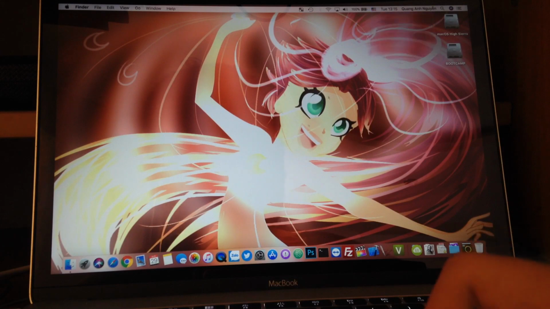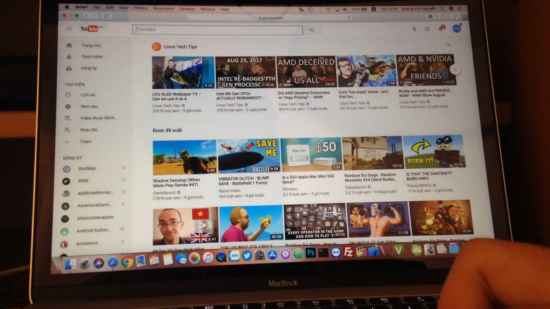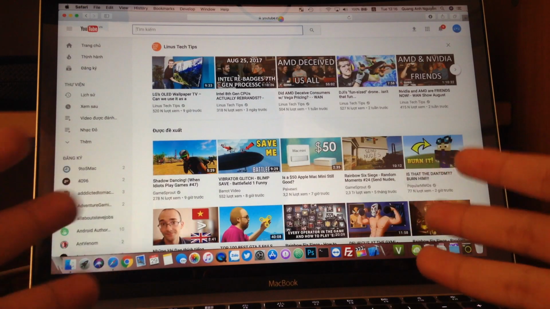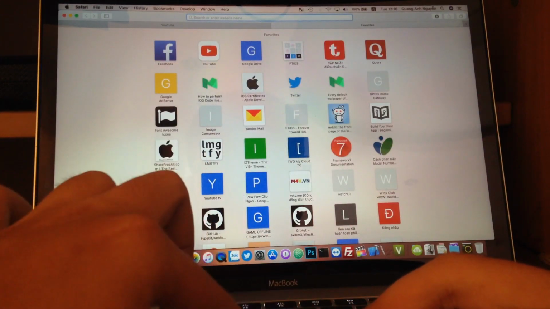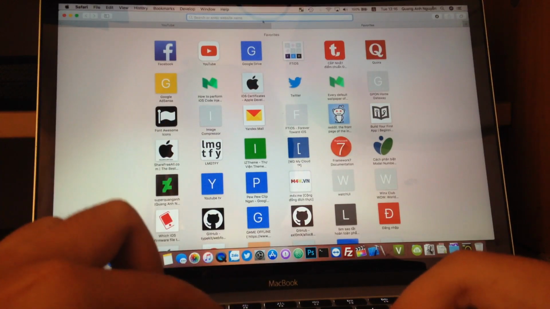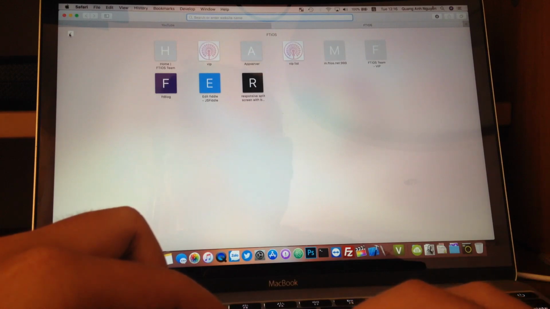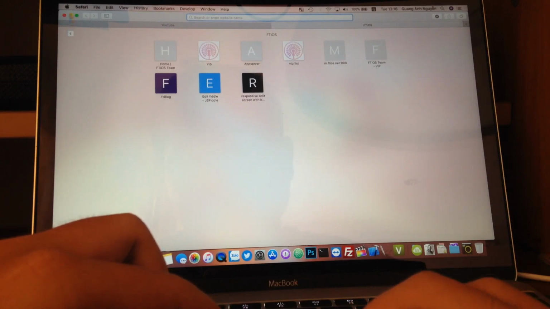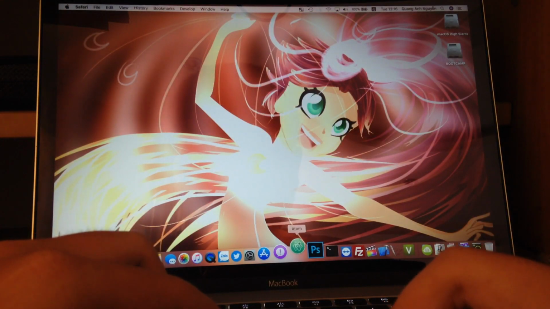So let me check my keyboard bug. So let me open Safari. Open a page. And I open a new tab. And it freezes right away. Oh my god. Okay, still not typing anything. Is it gonna freeze? Yes, it still freezes. So why, Apple?